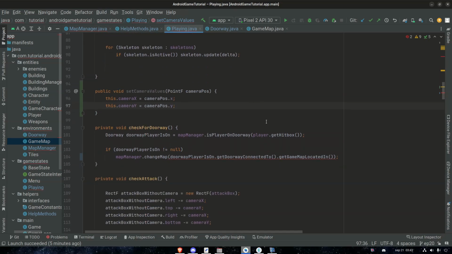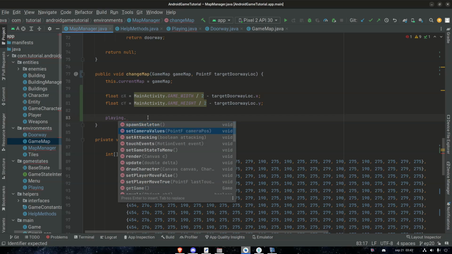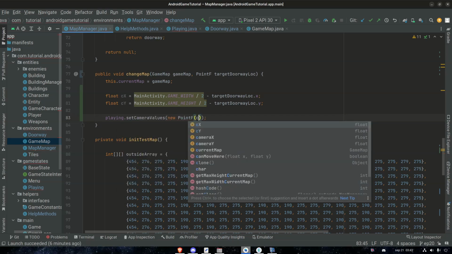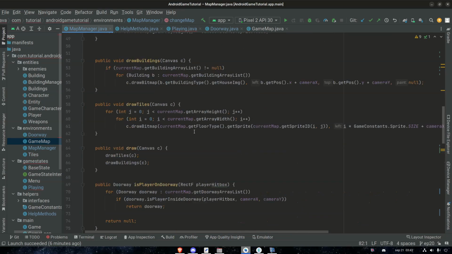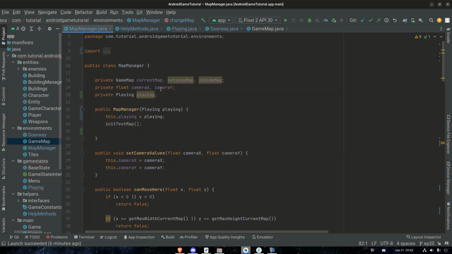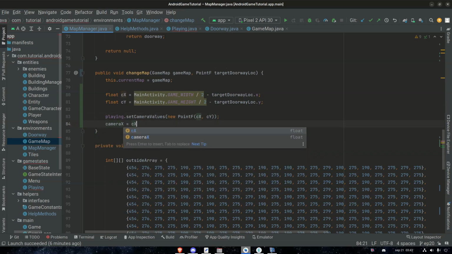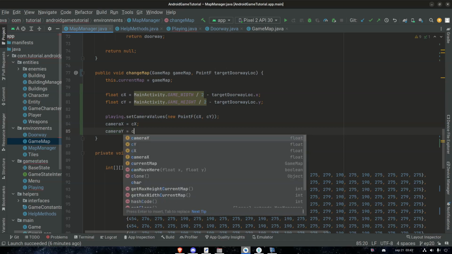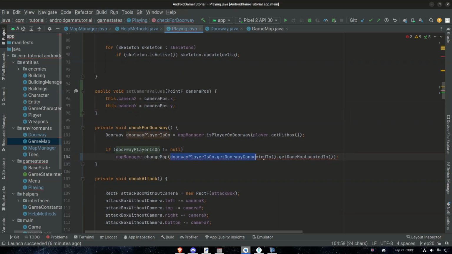And that is going to update it all, but since we're already in here, oh, we need to call it, of course. Set camera values, new pointf cx cy. Yes, but since we're using camera x in this class, we might as well update them right away. So camera x equals cx, camera y equals cy, like that. Playing gives us error, and that's because the game app, but it also needs target doorway location.